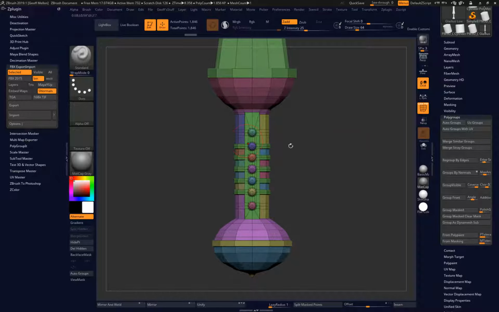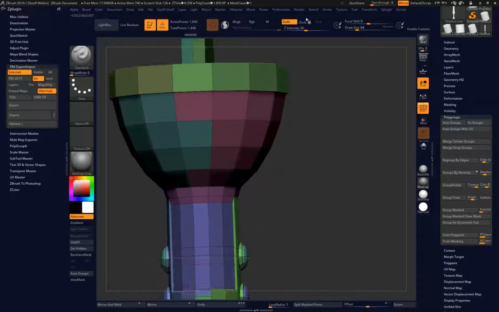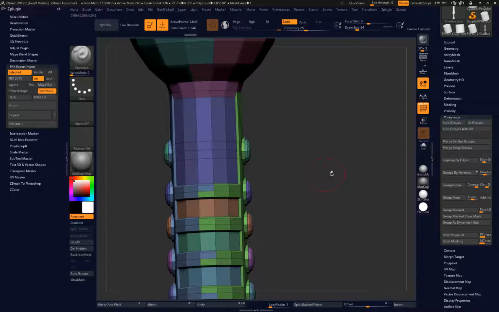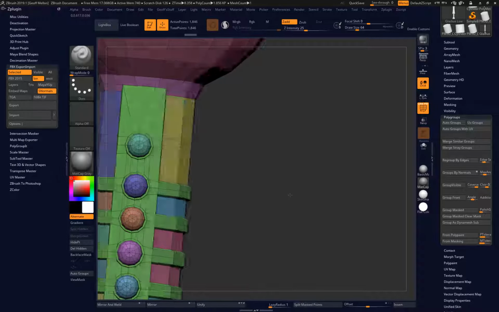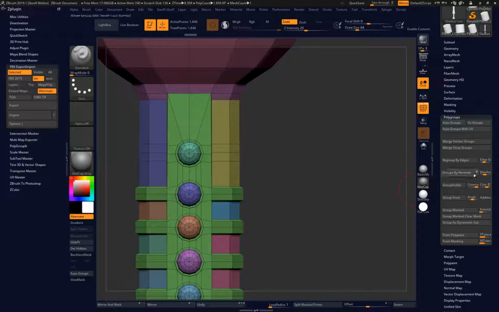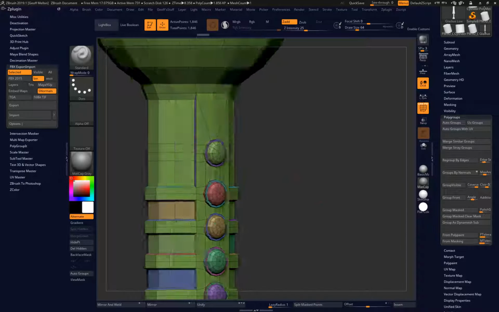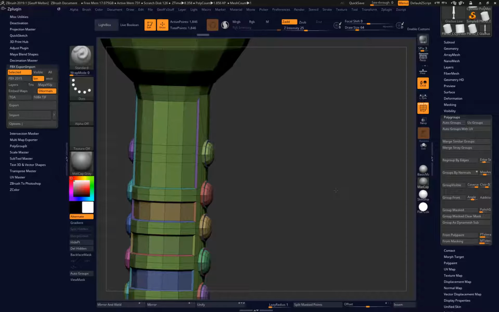What I really want is to have every 90-degree angle, or 45-degree angle, as a separate polygroup, and that's it. So what I'm going to do is come over to normals. That's another way of saying the direction the face is facing. And I'm going to say by any angle, it's defaulted to 45, and I'm just going to click on group by normals.